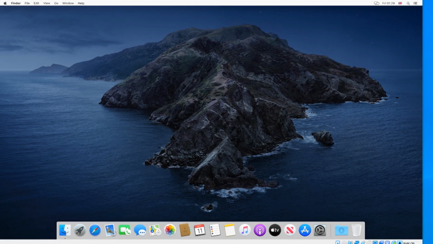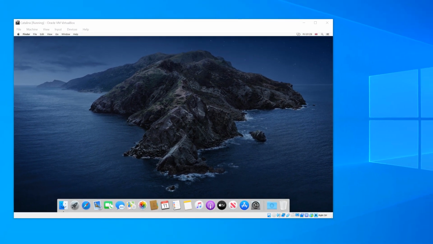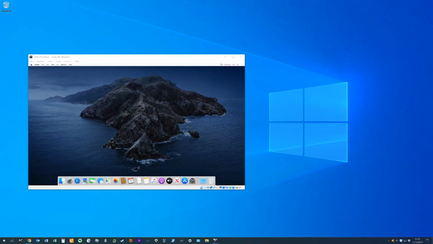In this video, we perform a clean installation of macOS Catalina on Windows 10 using VirtualBox.